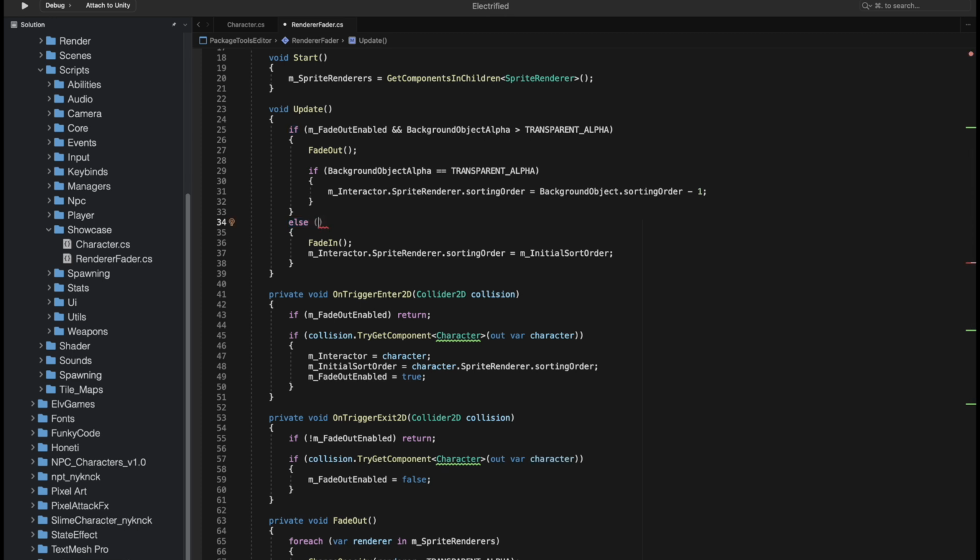Okay, and in the else I will also add this additional condition. I would like to call else only if fade out is disabled. So exclamation mark fade out enabled, and background object alpha is smaller than visible alpha, like this. And what we are missing here, we have here a colon. Why is it complaining? Else if. All right, my mistake. Else if, and here are brackets.